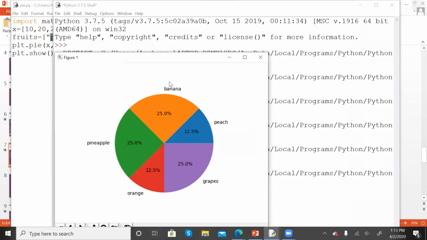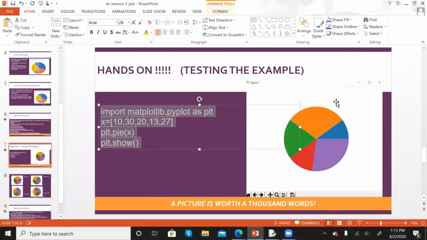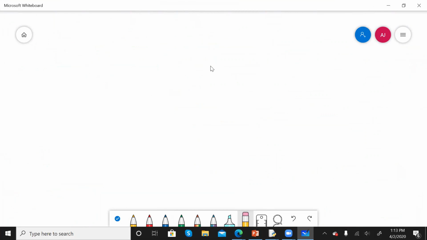See here, I have taken the values. X is equal to 10, 20, 20, 10, and 20. The total is not 100, so it will automatically calculate the percentage of a fraction in a pie. I want to calculate what is the percentage of 10 in the total. If I add all the content, 20 plus 20, 30, 80, the total of all the values is 80.